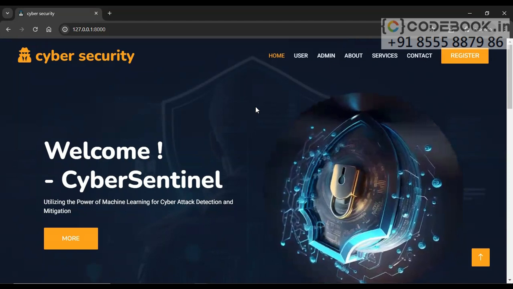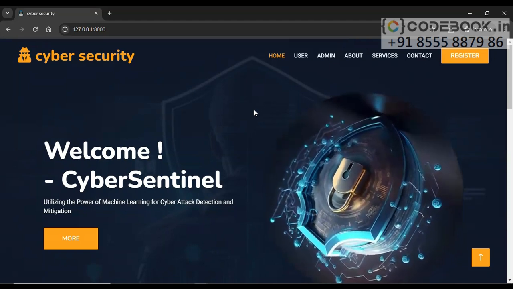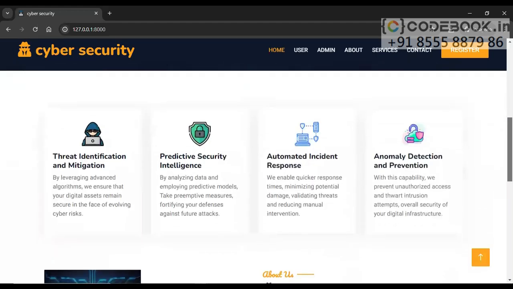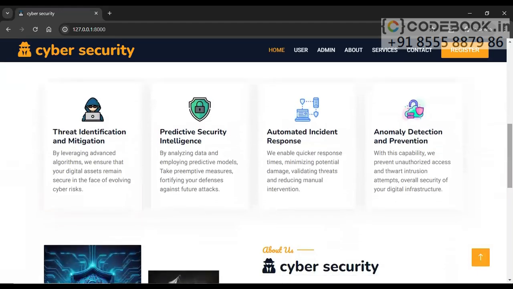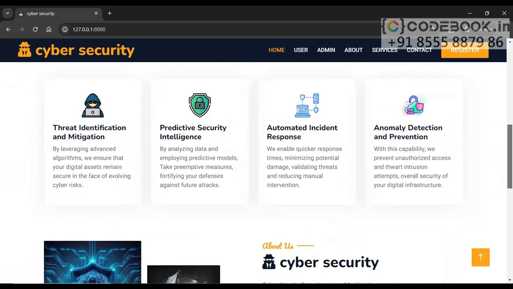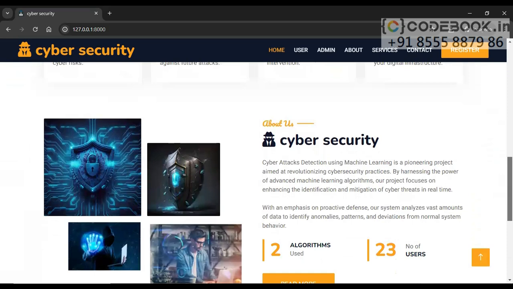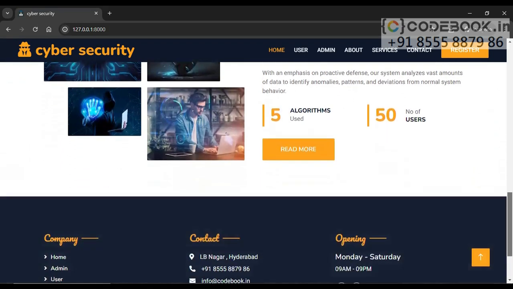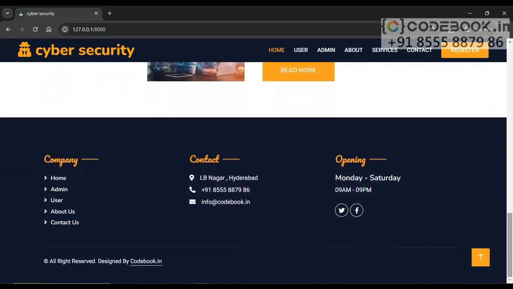So let's get started. This is the landing page of our application, where if I scroll down, you can see so many elements are available. And according to the project cybersecurity, the data has been updated. Let me tell you the technologies we have used to develop this project. For front-end development, we have used HTML5, CSS3, JavaScript along with Bootstrap. For backend programming, we are using Python along with the Django framework. And for database, we are using MySQL.